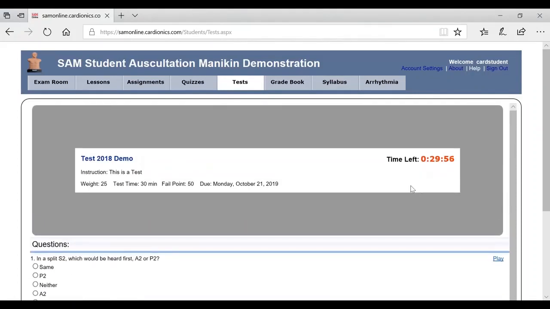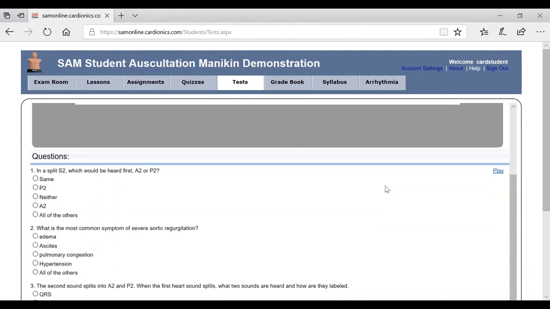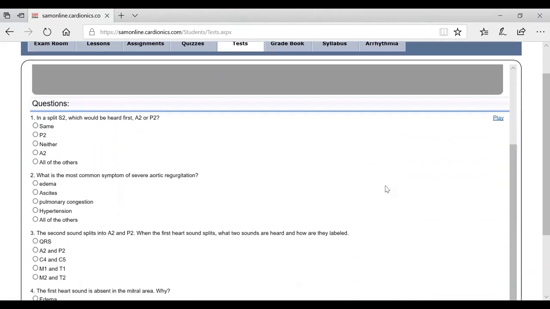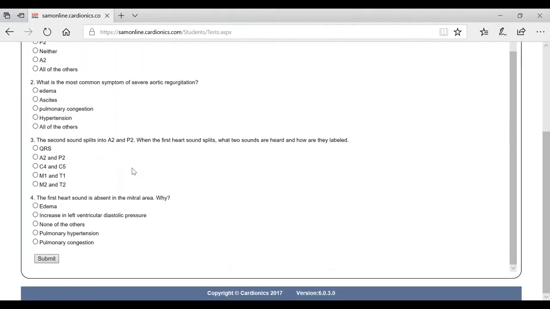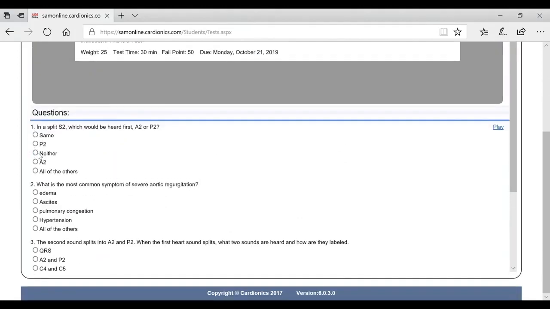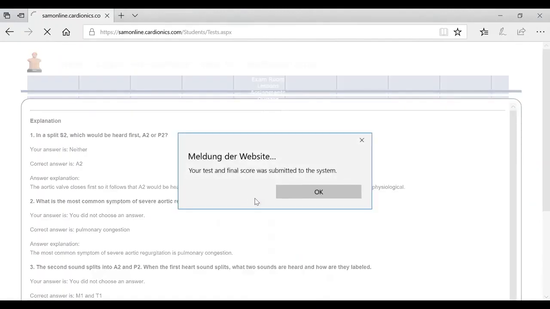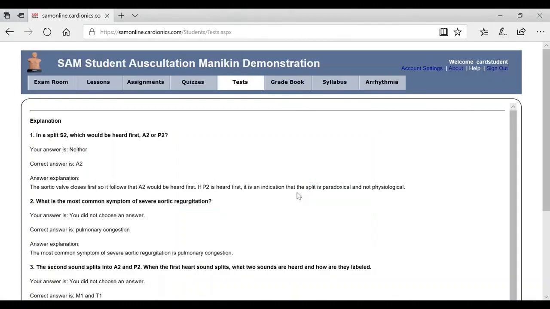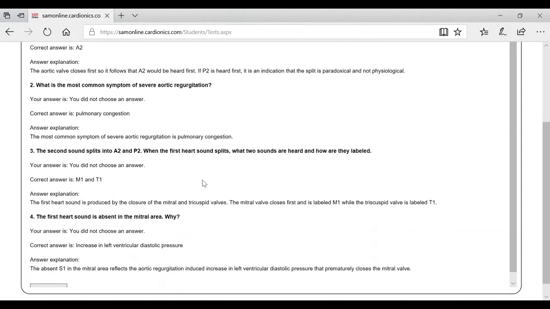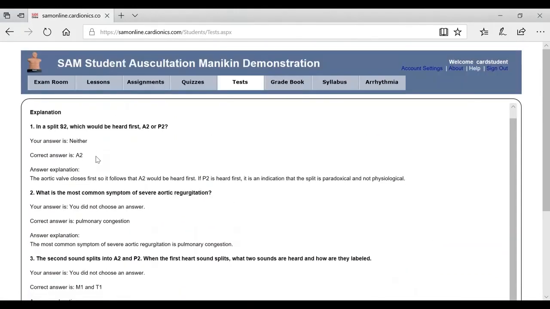So they are shown the amount of time that they have. So my score is submitted to the system. And immediately I get the results and the answers.